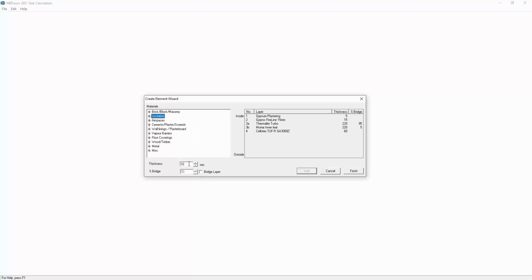So insulation, next thing we'll probably have an airspace, so I'm going to do a typical 25mm airspace. Lots of different airspaces there, I'll go for that one. And then we'll go to our external construction, and let's say I've got some sort of concrete block arrangement. I'm going to say that's 150mm thick. Select the blockwork, add that in, and again we'll have the cement between the brickwork as a bridging layer. Changing the category and then selecting cements, plaster, screeds, and going for mortar outer leaf. Add that and then select finish.